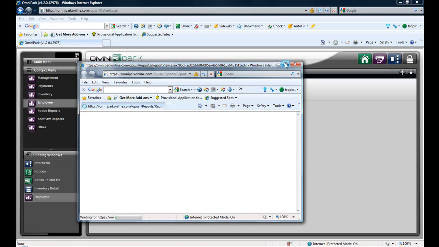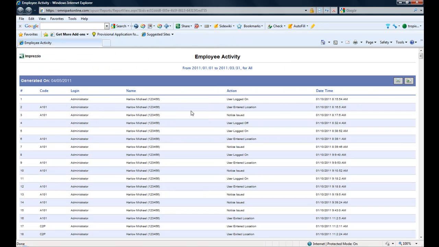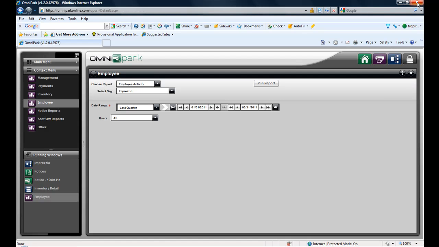You can notice that it has my name on there with my employee number, my login, what I did. I logged on, did a location search, I logged off. Gives basically all the information. You can also print or export these reports. We have all these different reports that you can pull up and more criteria.